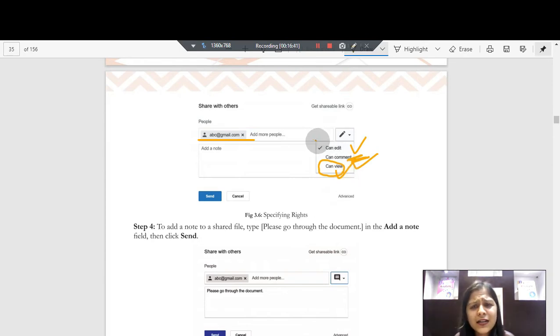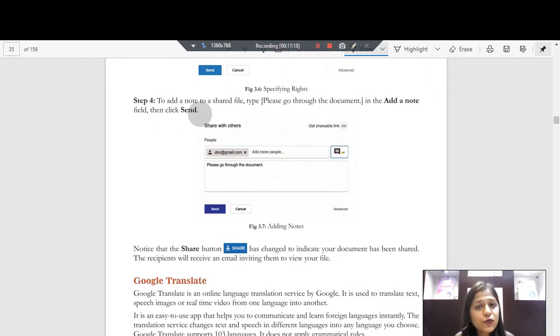But it does not matter what access you use with your teachers or somebody who is smart enough to handle your file properly. Then if you'd like to add a note to your file, you can just click on this button, Add a note, and then you just send it, right? This is how simple sharing a file is. No more carrying around those pen drives, right?